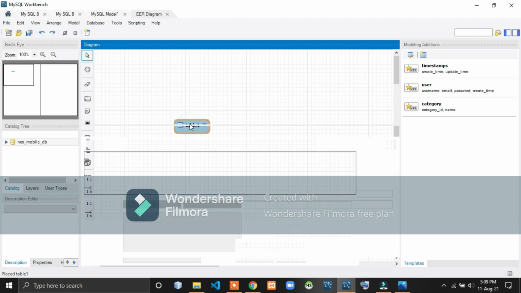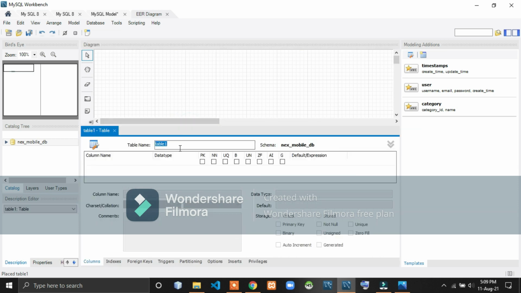We can add a table like this, and now I'm going to edit this table. The table name is user, and the first column is user ID. The data type is integer, and this is primary key, auto increment.